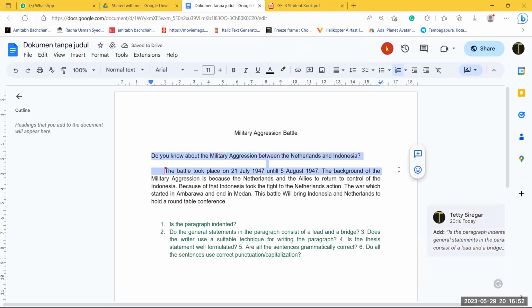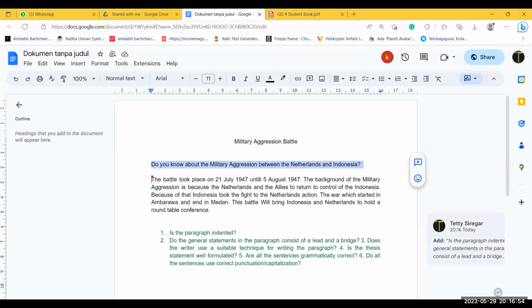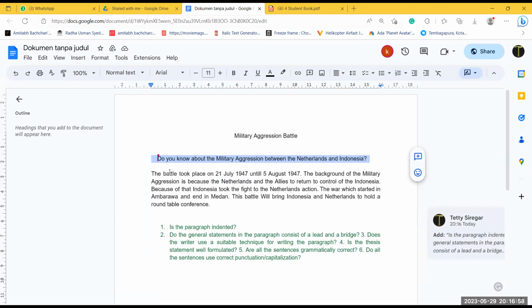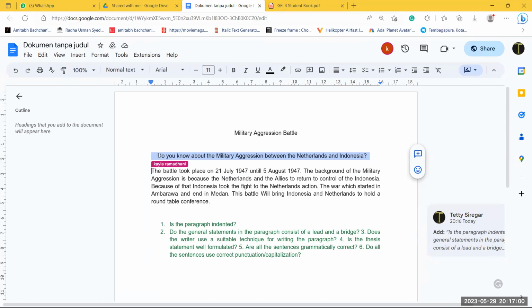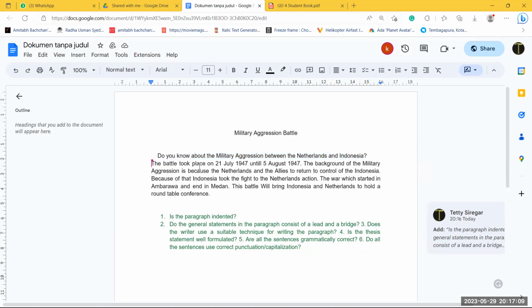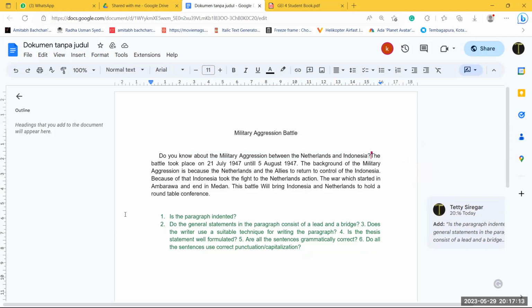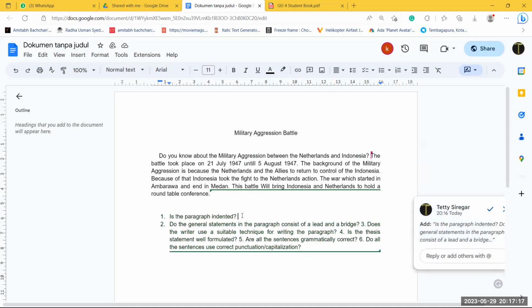Yang ini bukannya awal paragraf. Oh, yang ini. If this is the beginning of the paragraph and you indent this, it means that the rest needs to combine with this. Berarti yang ini nggak boleh ada sisanya, nggak boleh ada jeda. Naik terus ke atas. There you go. Okay, now the paragraph is indented.